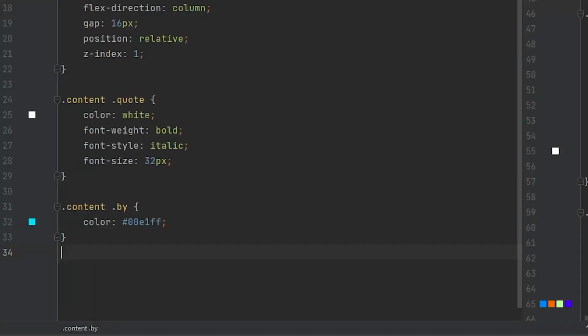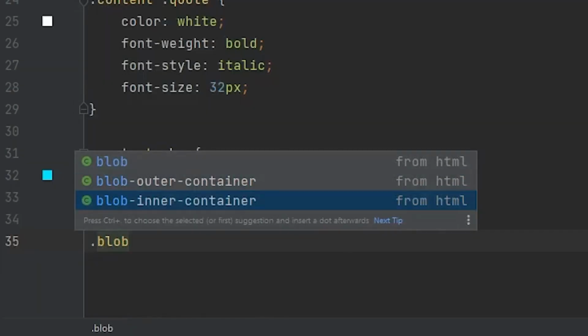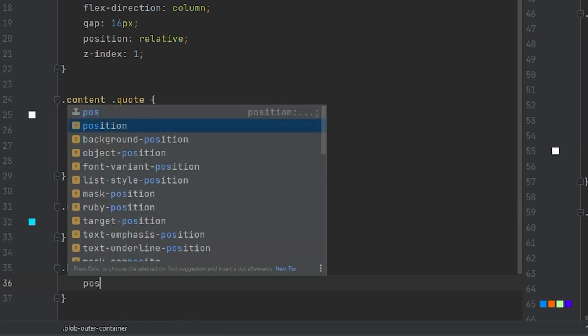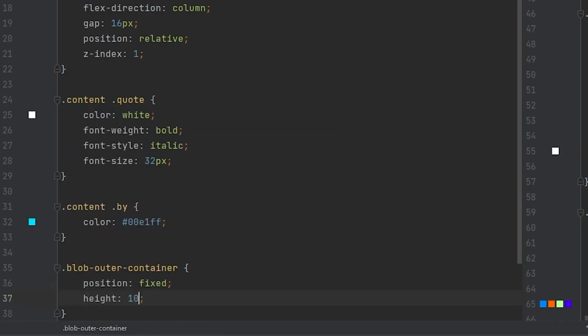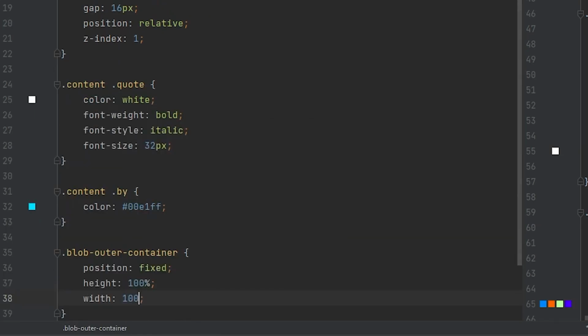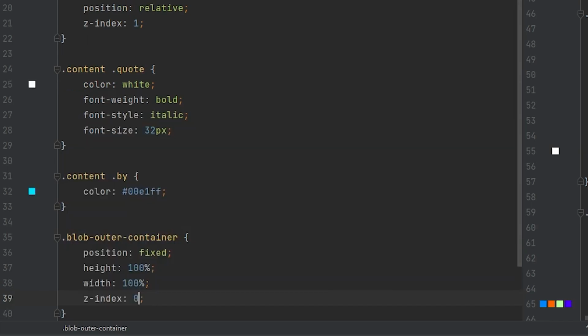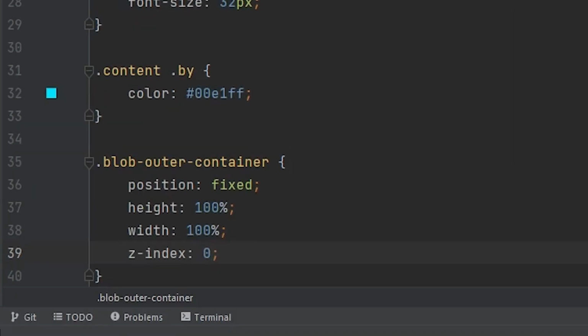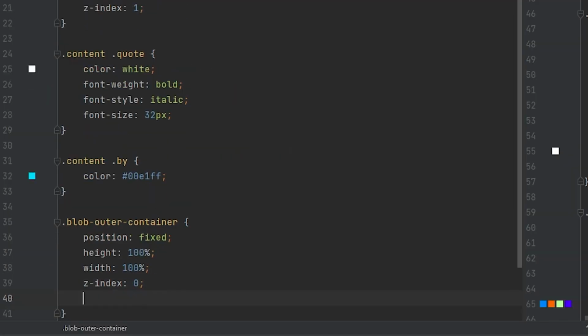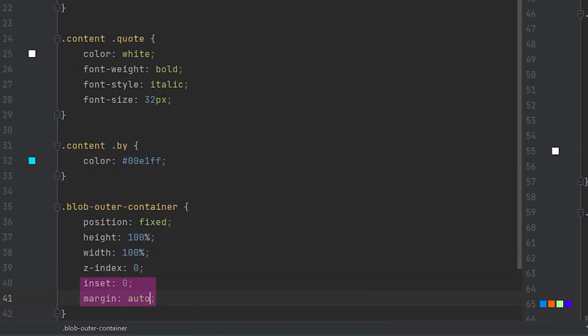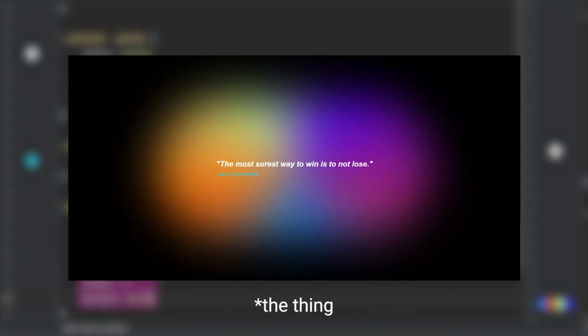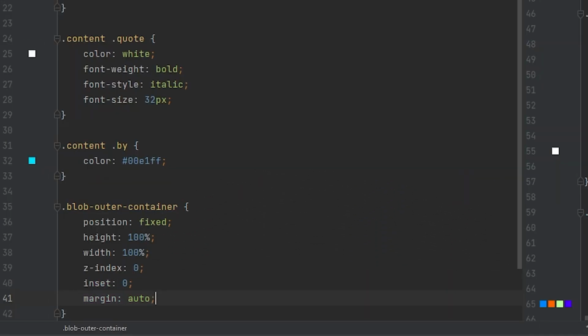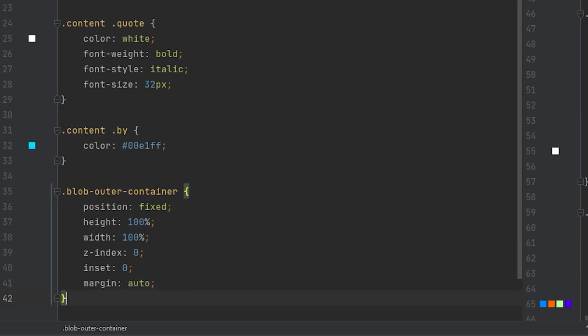So come inside your CSS and then come down and write blob outer container. Inside that, give it a position of fixed, give it a height of 100%, give it a width of 100%, give it a z-index of 0. This is so that it stays behind all your other content. Then you give it an inset of 0 and margin of auto. These two properties I gave because I want the gradient to be in the center of the screen. So right now we'll keep it here, even though I need to make changes to it later on, but right now this is fine.